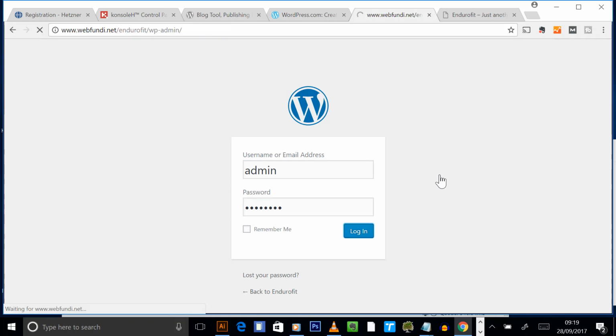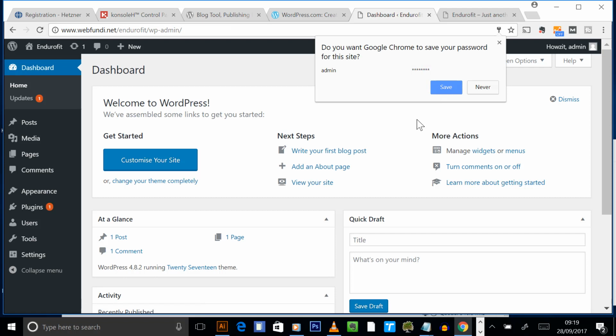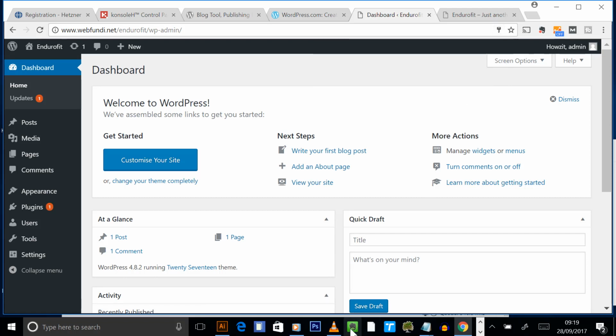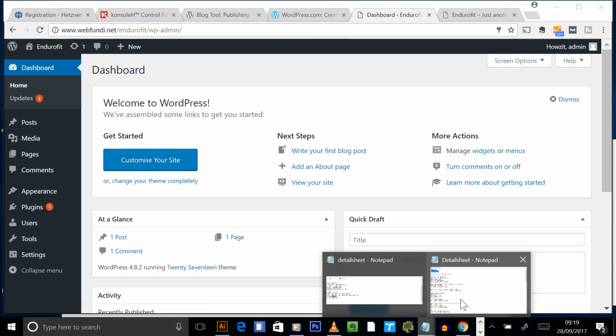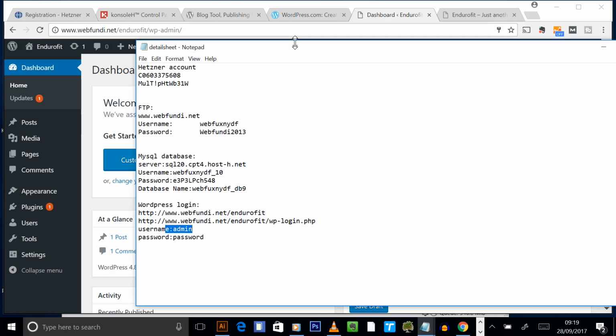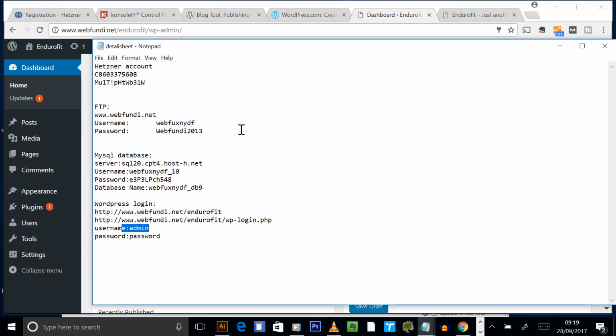Is there a sample of a detail sheet on our Flash? No. A random without information. I can give you one. I'll give you this one. I think there was one.